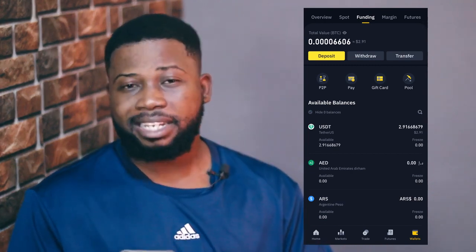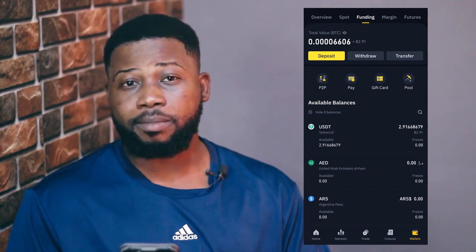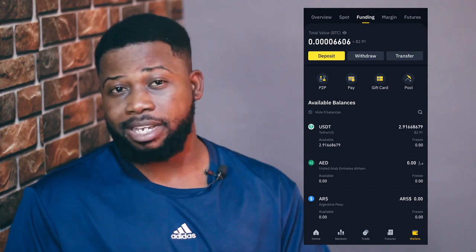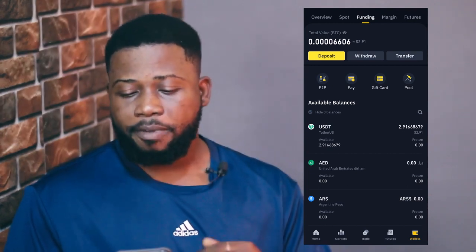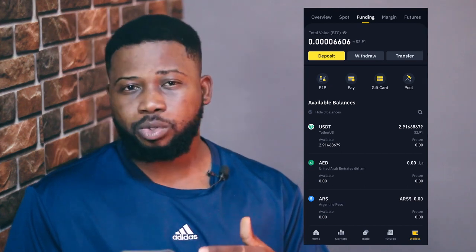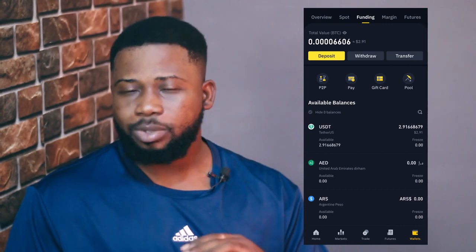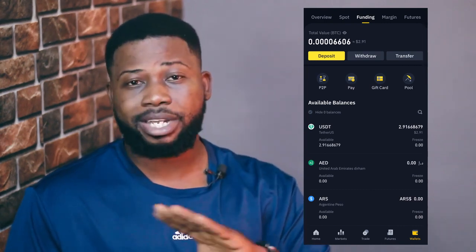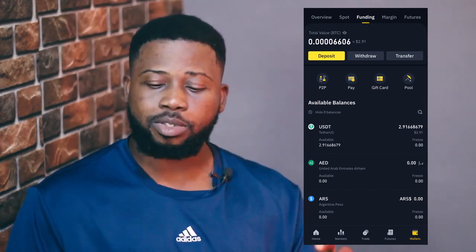Now I have my money in the funding account and I want to transfer my money from USDT to, let's say, XRP. XRP is a different cryptocurrency. So before I'll be even able to transfer or exchange my USDT, I need to send it to the spot wallet. In the funding wallet, you can't trade over there. So you need to send your money from the funding wallet to the spot wallet.